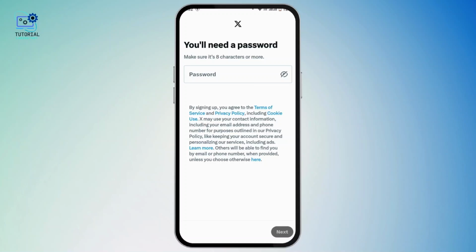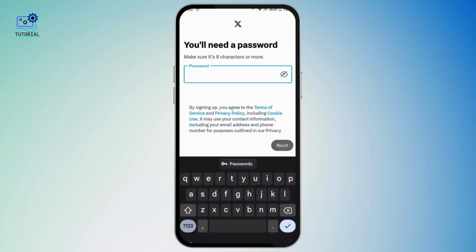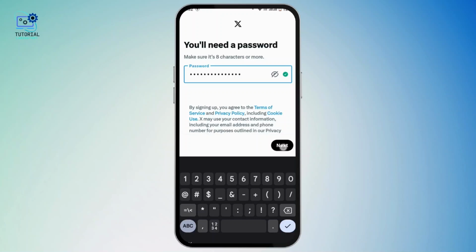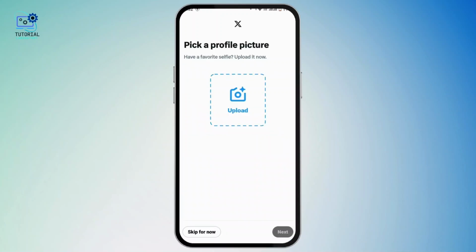Now you have to create a password. So make sure it's 8 characters or more. And again, tap on next. Now if you'd like to pick a profile picture, you can simply upload the profile picture, or else you can also skip this process for now. So tap on skip for now.